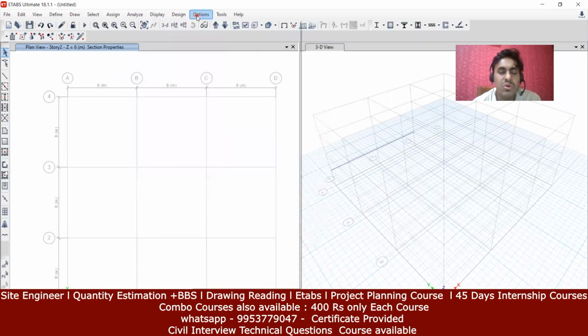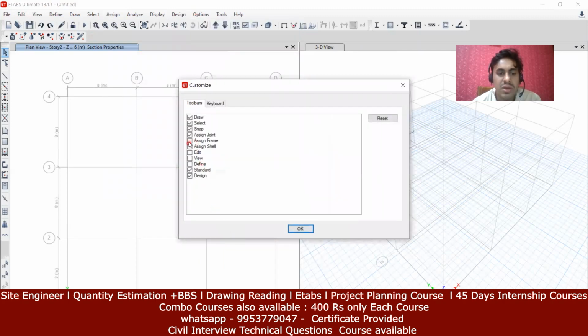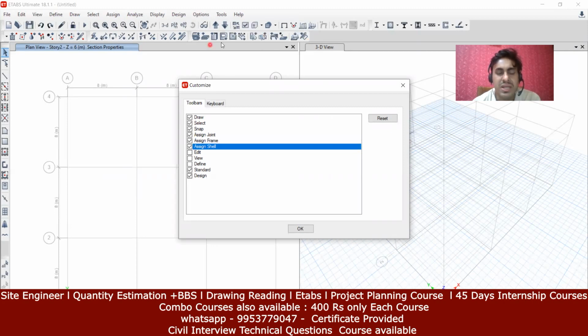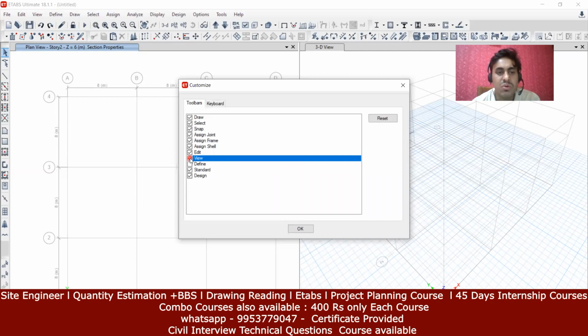So what we do, go to the options, go to the customize toolbar, and now let us say I want to assign the frame as well. I'll click on this. So this option also got activated. Let us go to assign shell as well. So again this option got activated. Again let me go to the edit option. So these edit options have come. Whatever edit options you had here, instead of going and clicking there, a shortcut of that is going to come. Let me say I want the view option, so the view option shortcut has come here. Let's say I require the define option shortcut. So where is this coming?